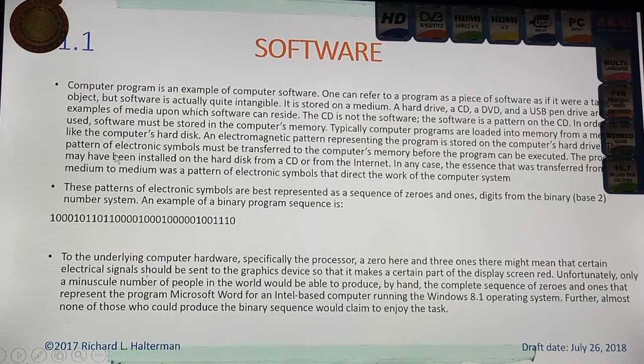The program may have been installed on the hard disk from a CD or from the internet. In any case, the essence that was transferred from medium to medium was the pattern of electronic symbols that directs the work of the computer system. This pattern of electronic symbols is best represented as a sequence of zeros and ones, digits from the binary base 2 number system. An example of a binary program sequence is the binary programming sequence.